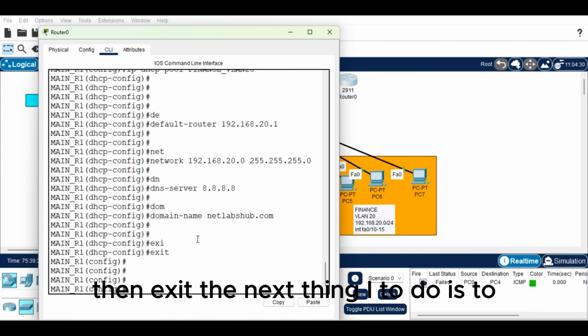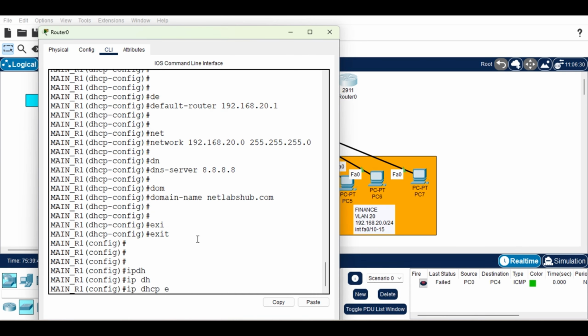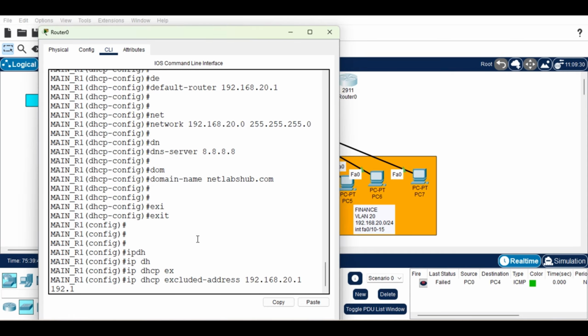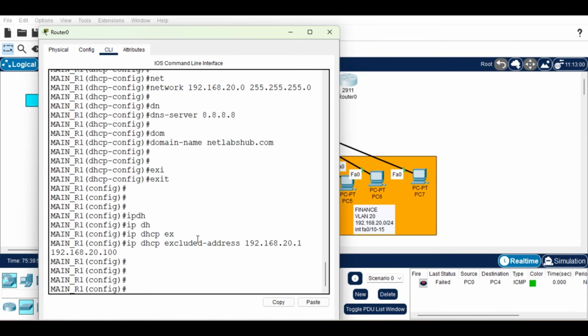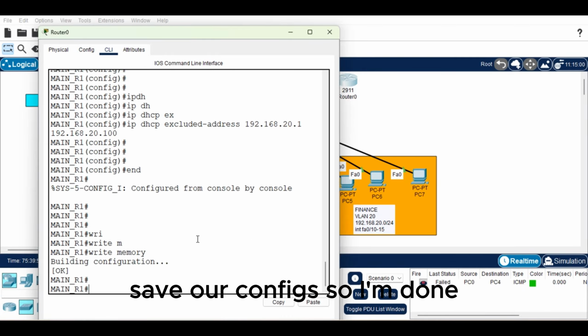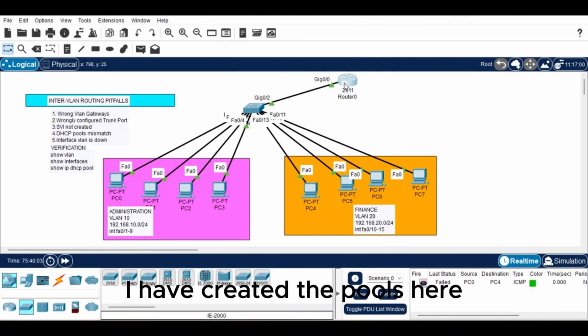Then exit. The next thing I need to do is to exclude IP addresses. Let it start with 100. Then write, save our configs. So I'm done. I have created the pools here.